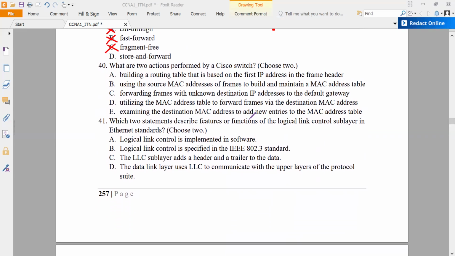Okay, let's have, I think, two more. What are the two actions performed by a Cisco switch? Building a routing table? No. Routing table is layer 3. Using the source MAC of frames to build and maintain the MAC address table.